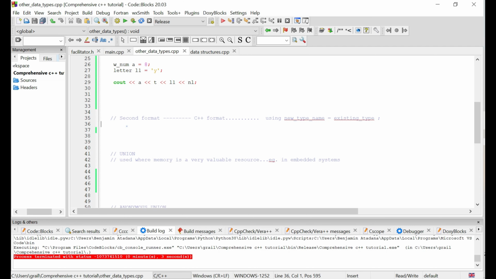So now let's look at the second way of renaming our pre-existing data type. So the second way is the C++ format. And what we can do is you can use the using keyword, and then the new name that we want to give, let's say to doubles, is going to be decimal numbers, right? So wnum for whole numbers and dnum for decimal numbers. So we want to assign it to doubles as such.